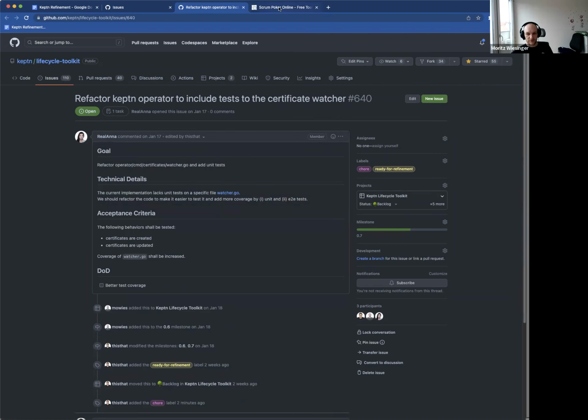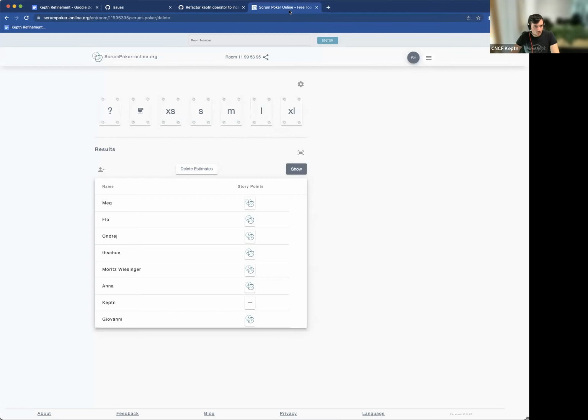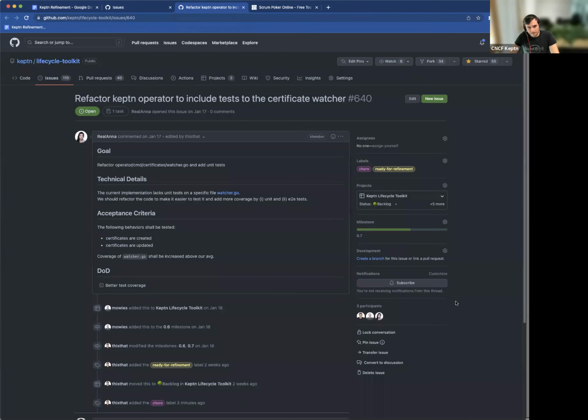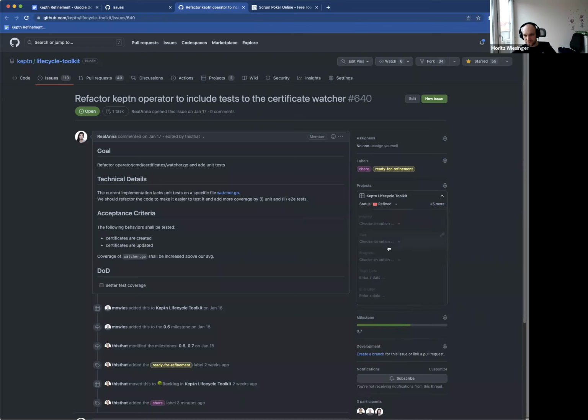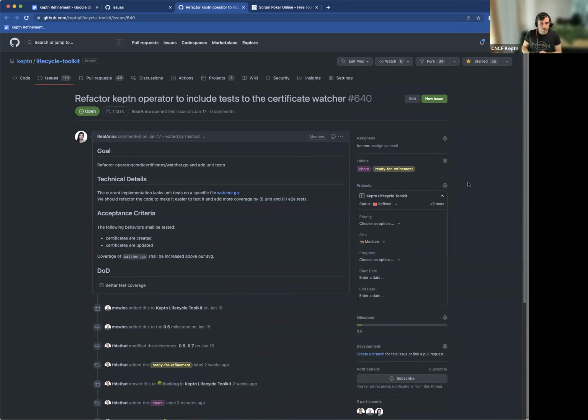Nice idea. Let's see what the team thinks. Thomas already wants a coffee. Moritz, strong opinion for an S versus an M? No, I was between the two anyway. So go with an M and let's focus after we release our next version.